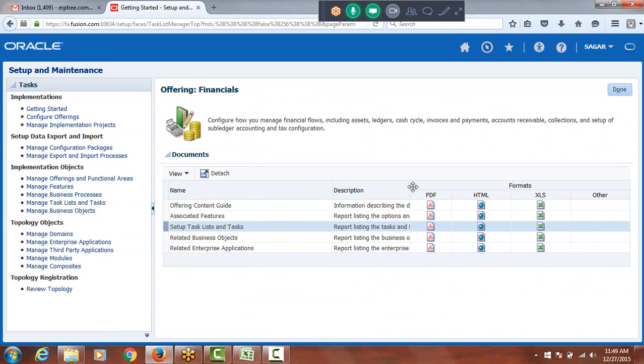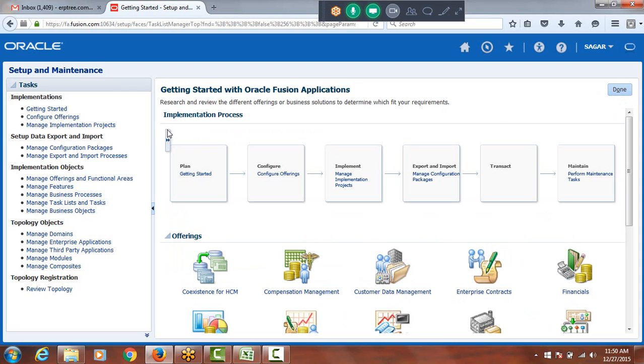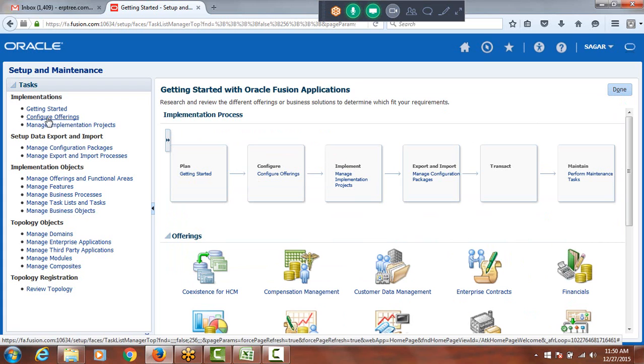If you want to look into that, whatever content you have for this and associated features or tasks or business objects or related enterprise applications, you can just go through these documents, whatever is available. Okay, done. The next step is about reviewing and analyzing what we have with respect to offerings. Next, you can select Configure Offerings.